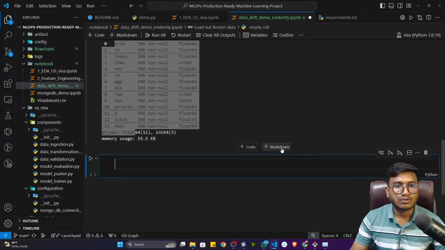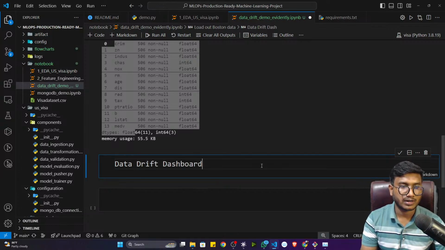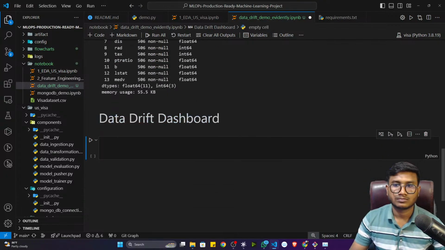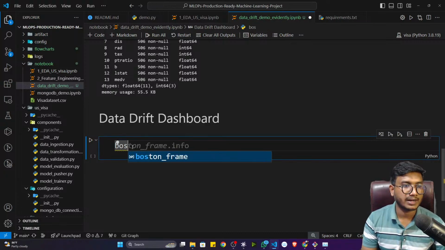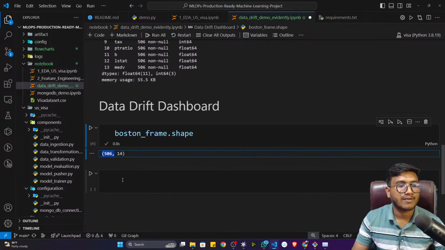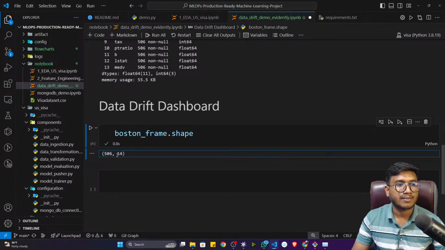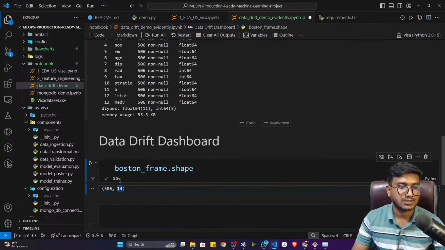Now we'll be doing the data drift dashboard. That means we'll plot the data drift dashboard. So let me do it. First of all, let's check the shape of my data. So boston.shape here I can do. Here I can see I'm having 506 rows and 14 columns.